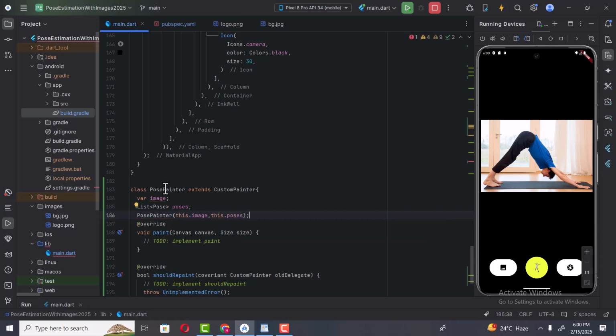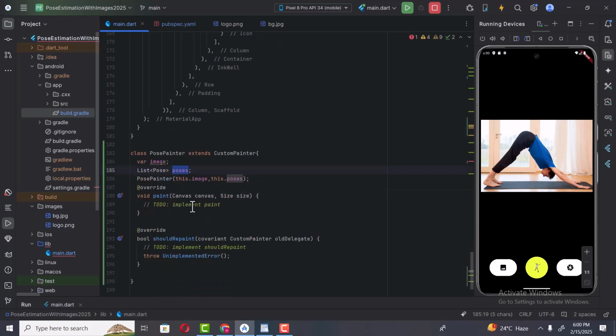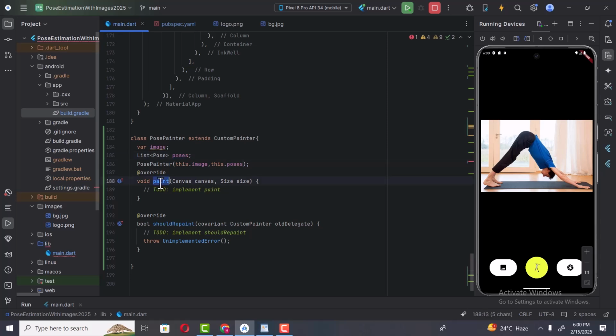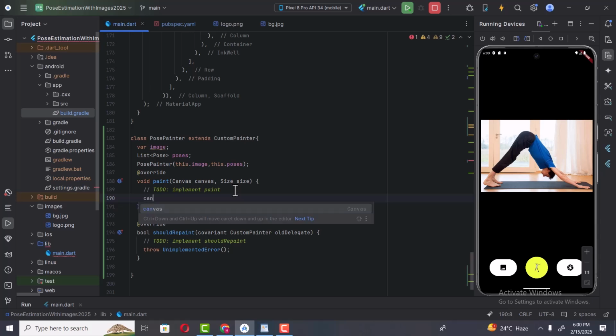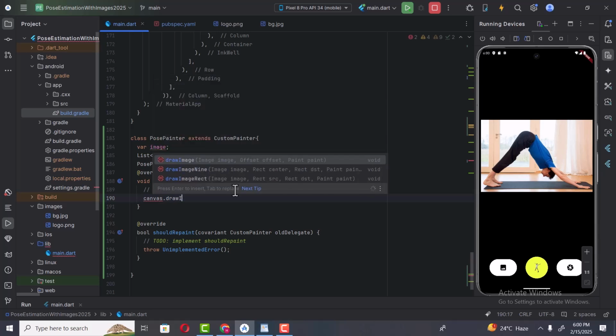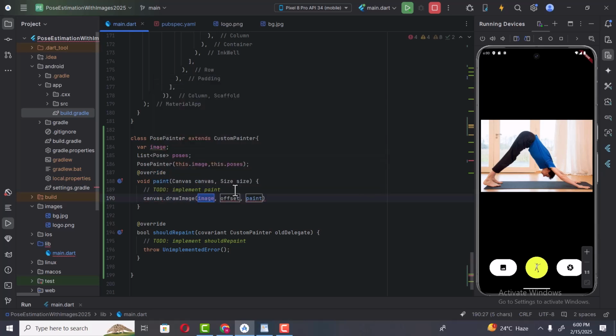So now inside this pose painter, the user is going to pass the image and the result of the pose detection model. After that, in the paint method of this pose painter, we are firstly going to draw the image on the canvas. To do that, we can use this canvas.drawImage method. And here we can pass this image object, and we also need to specify the location where we want to draw this image.